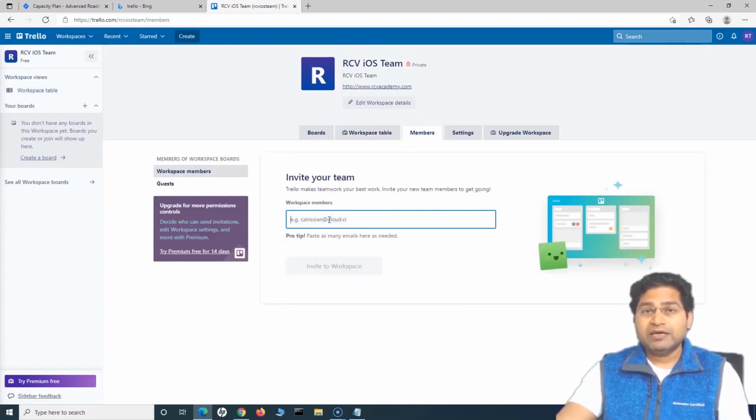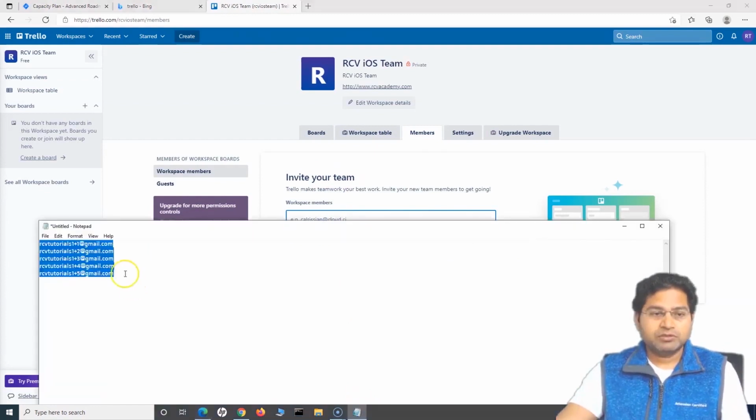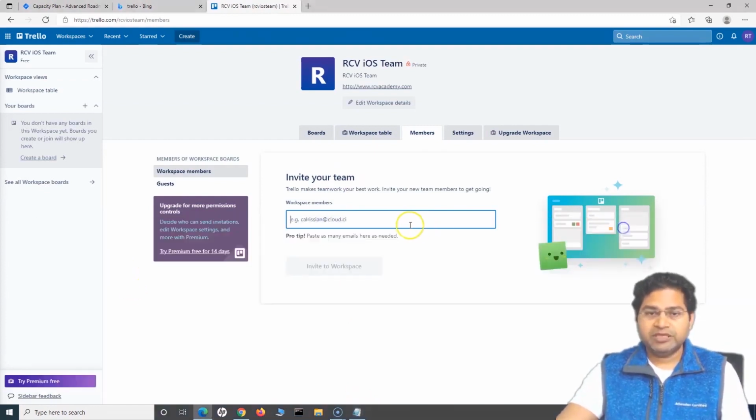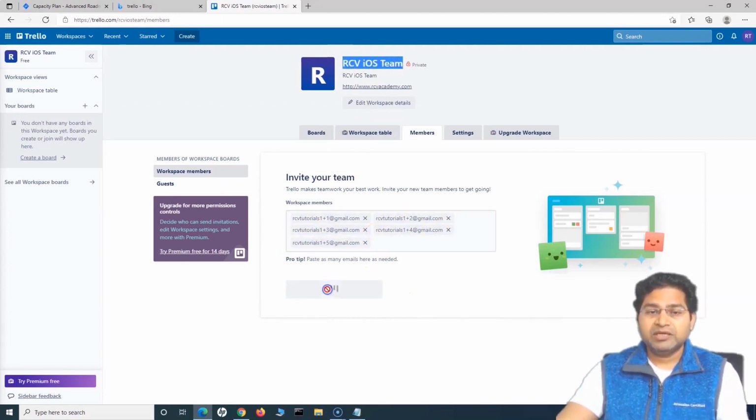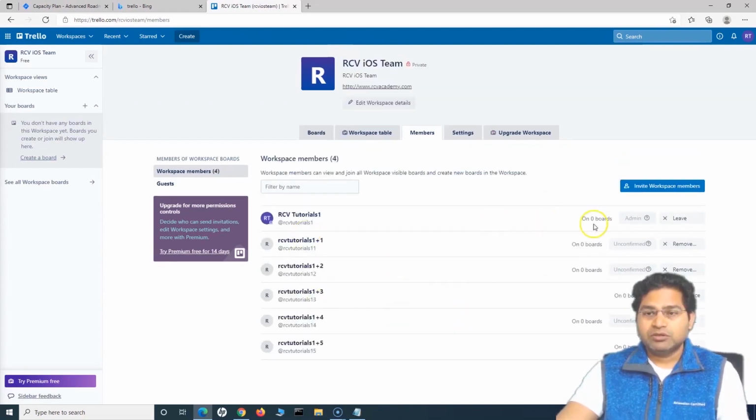Okay, so let's go ahead and invite the team members. I have created some of the emails and we'll simply copy the team members' emails and invite those members. So paste the email address or drop in the email addresses for the members of the team that are part of this iOS team and simply invite to workspace.